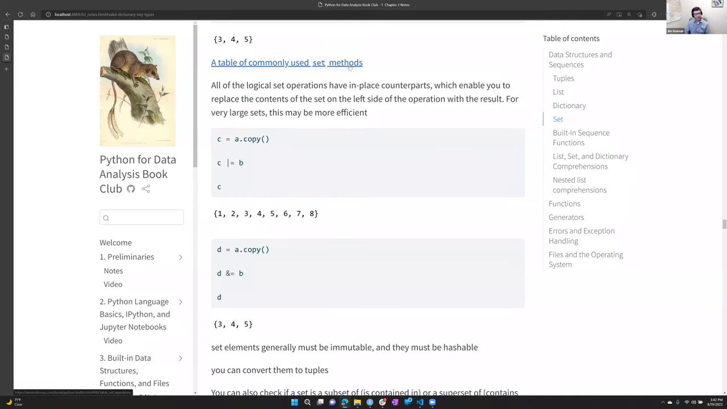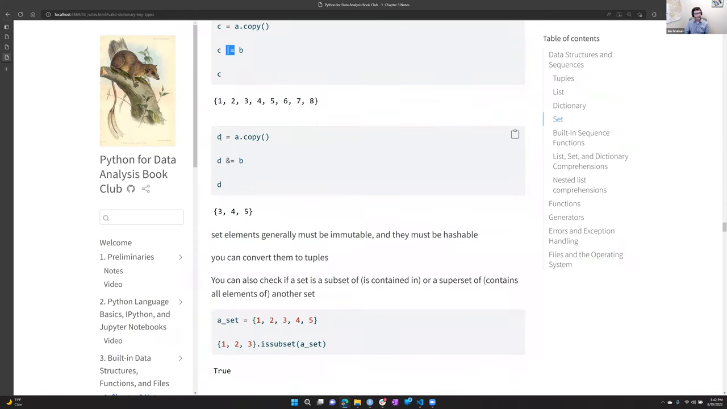And in that table of set methods, they have either the method notation or these interesting little operators that yield results. So here in this case, I've got an item C, B has been unioned with a copy of A. In this case, D, it's B that has been intersected with a copy of A, and we get 3, 4, 5 back.